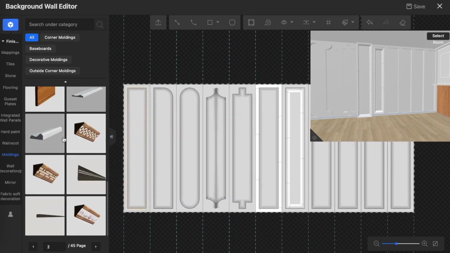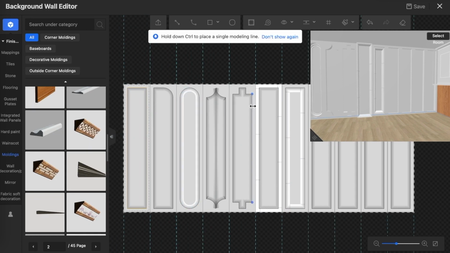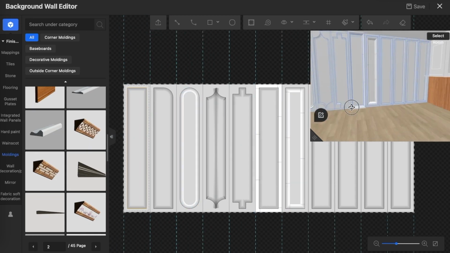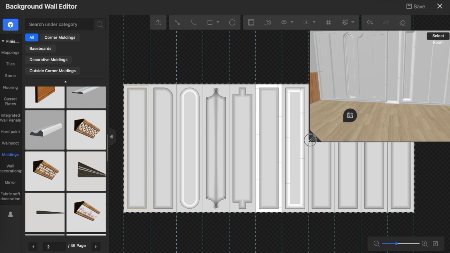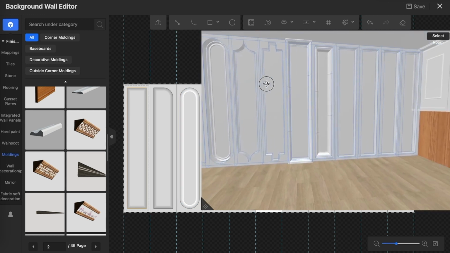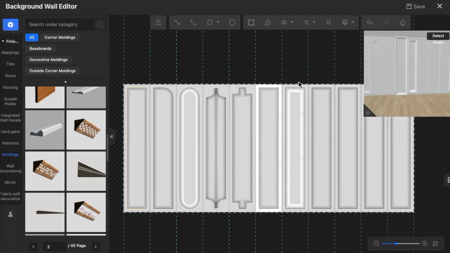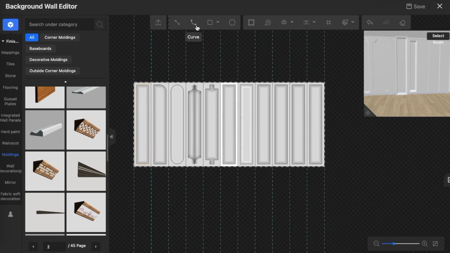And also what's really interesting is this molding also works with curved edges. Yes, they do, and they could look really pretty. As I can show you here, you can see the molding follows the curve, which is really, really pretty. So that's the molding.